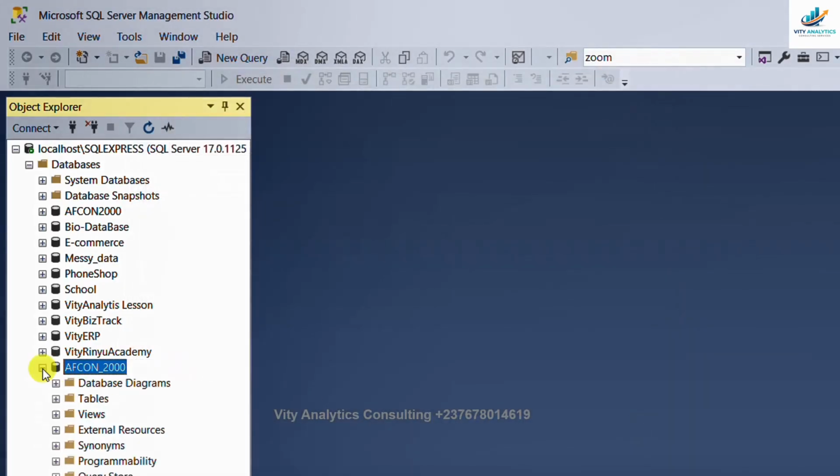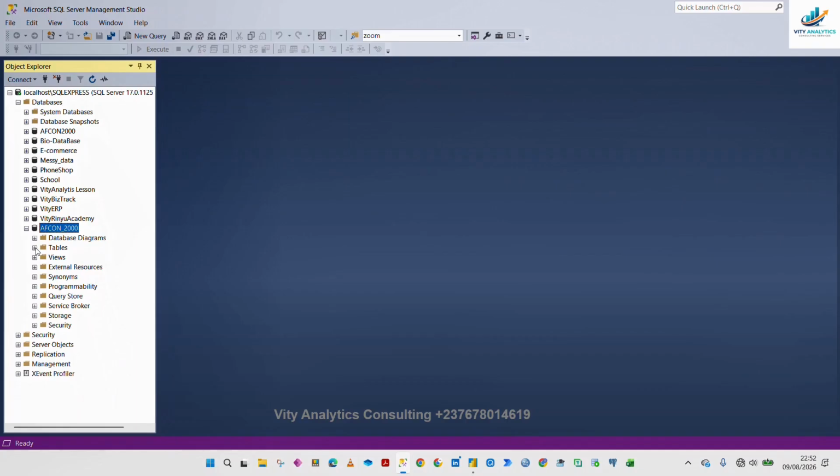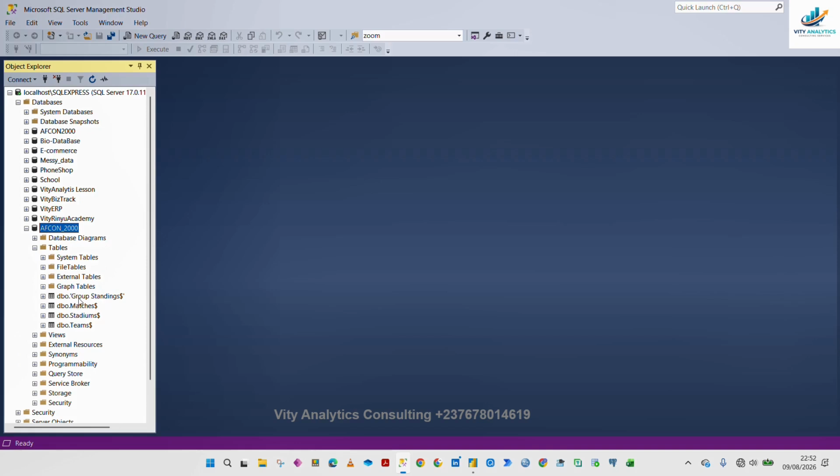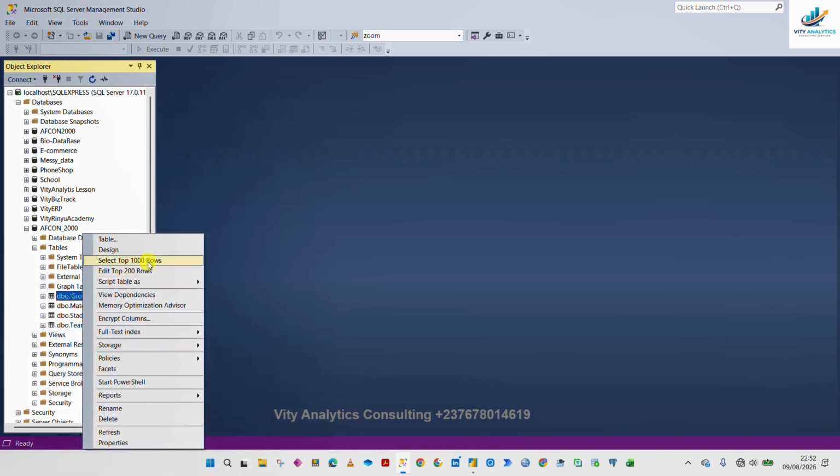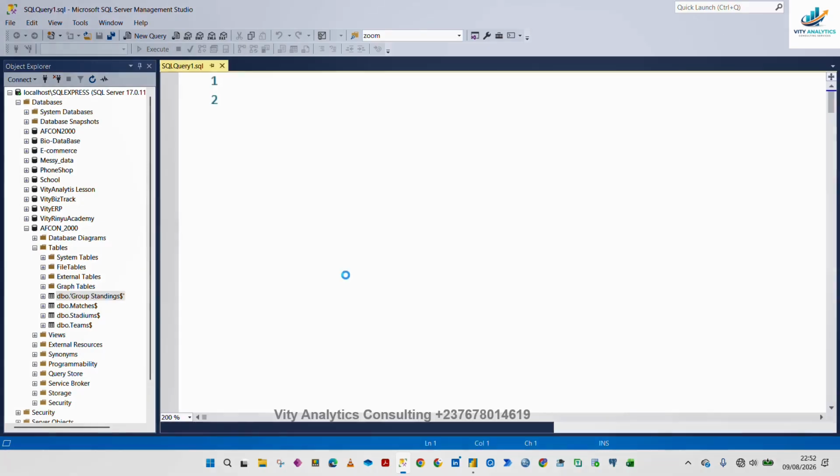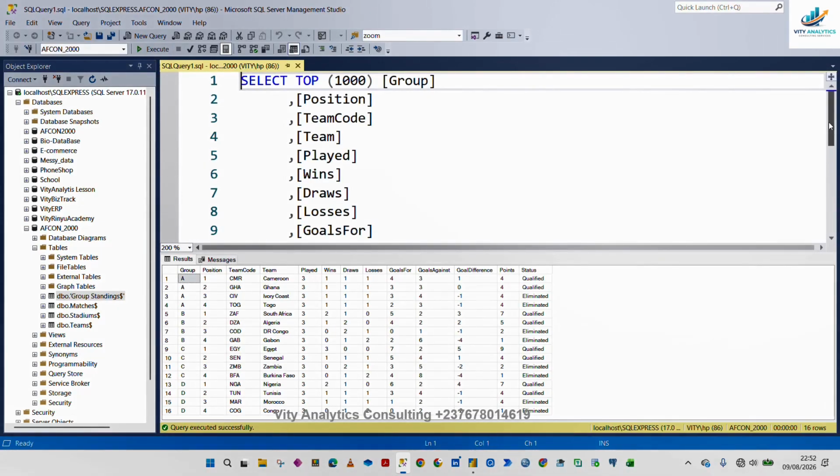If we come here, we expand this one, we go to what we have right now. We have tables, and then we will be able to see our 4 tables here. Let us just open this and see what we have. Great. So this is our first table for group standing. And then if we equally open this, we run this one, we are equally going to see this particular table. So the next thing we are going to do now is to clean our data to make it in such a way that it is clean, and we are going to create some views.